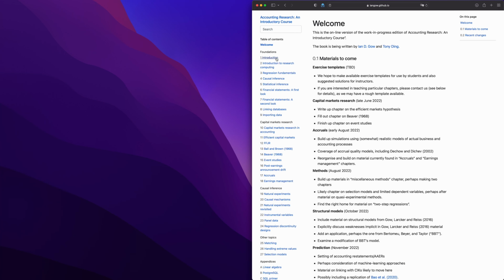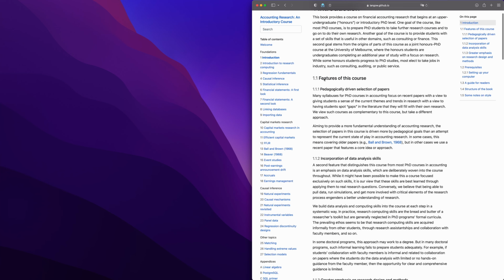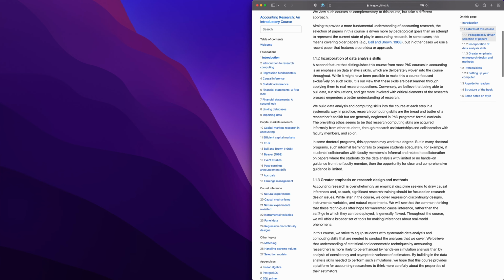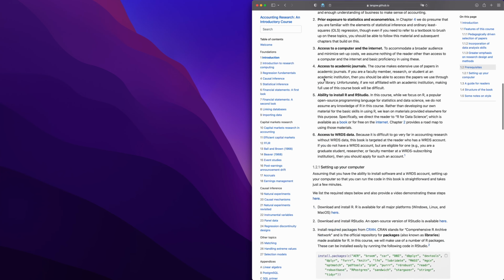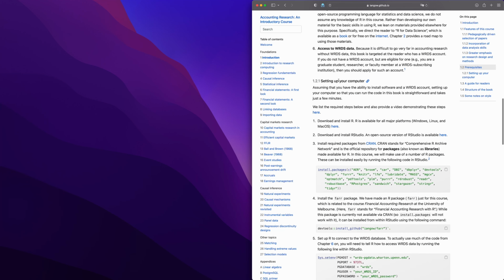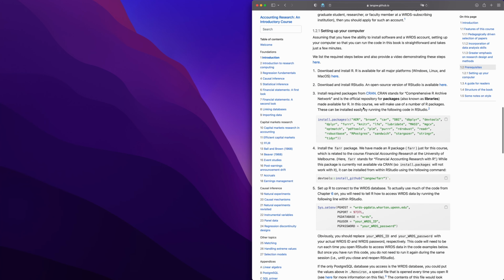Hello. So the purpose of today's video is to illustrate how easy it is to run the code that's supplied with the coursebook, Accounting Research: An Introductory Course. One thing we're going to assume in this video is that you've already completed the steps listed in the introduction of the book under setting up your computer.